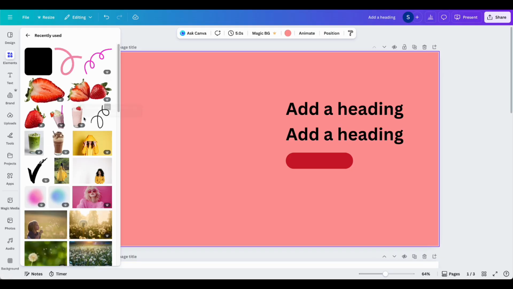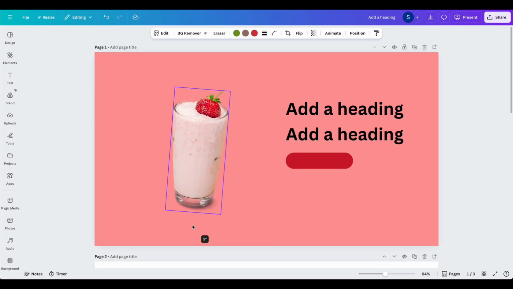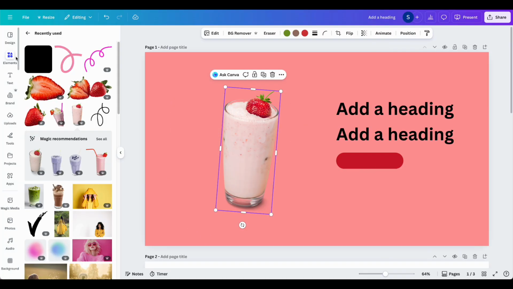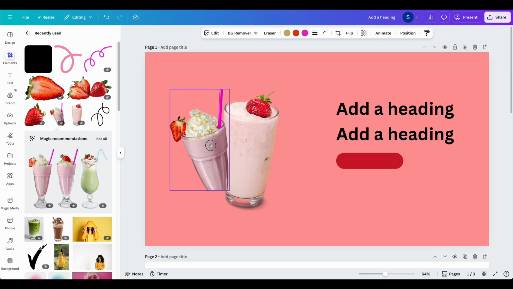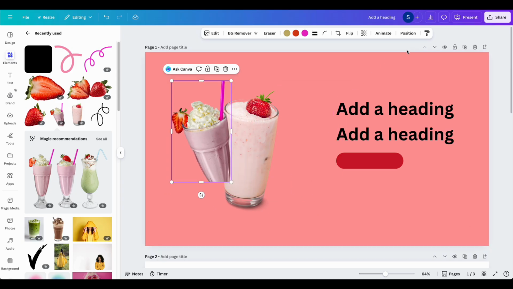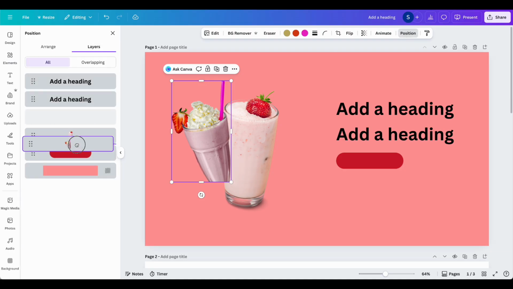So I'm going over into elements, and all I did to get this was search strawberry milkshake. So it's super easy to do, and I'm just holding and dragging to size it where I want it. And I'm going to pop this other strawberry milkshake in the background. Then through positions, I'm just going to adjust the layer so that it is below the other milkshake, so it's behind it.